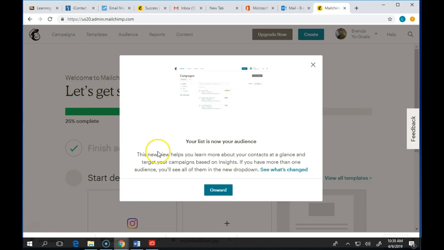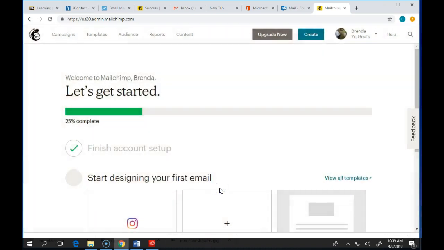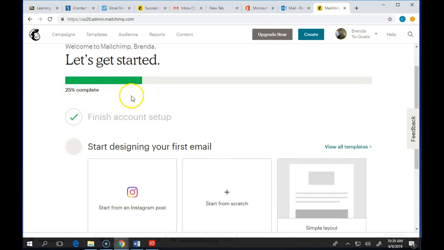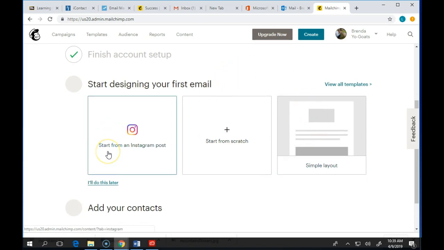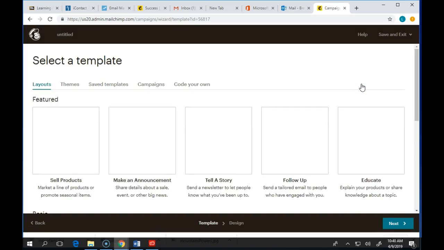So that's the first thing, your audience or your list. So first step is 25% complete. Start designing your first emails, what we want to do. We can start from an Instagram post, which we don't have. We can start from scratch, or we can start from a simple layout with templates. Templates are usually pretty helpful. Let's click on that, and we're going to pick a template.